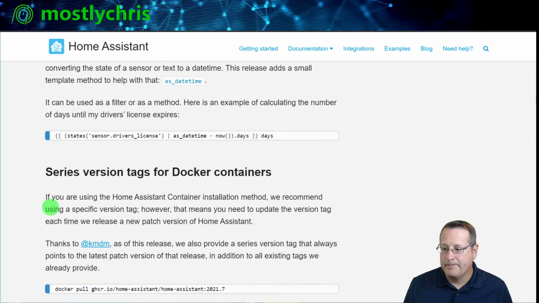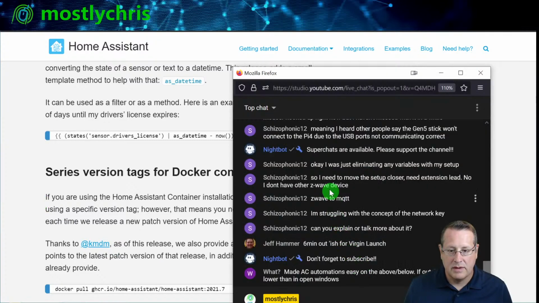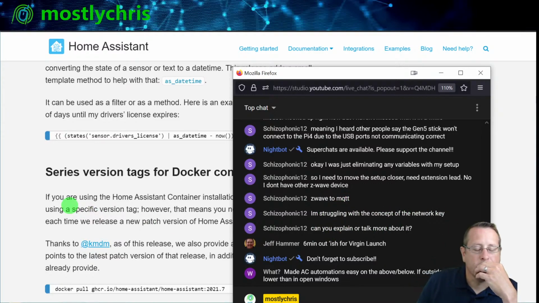Let's see here. What else do we have? Check my comments here. I'm struggling with the concept of the network key. Okay, so the network key. How do I show you the network key without showing you the network key?